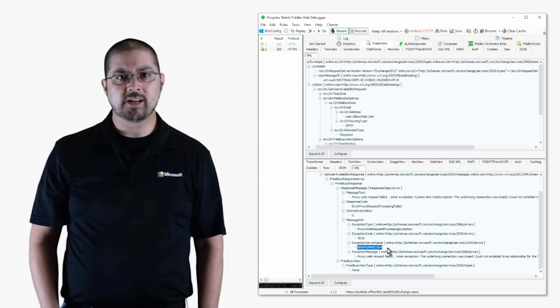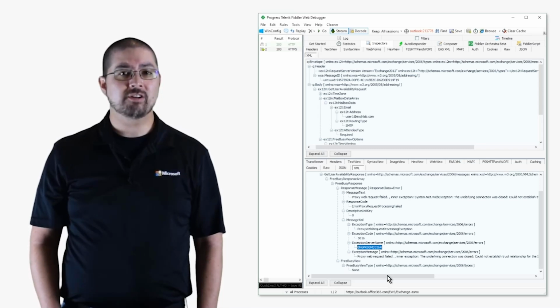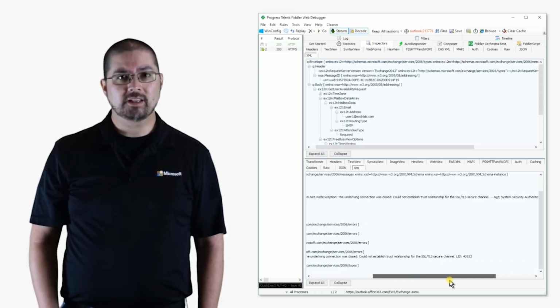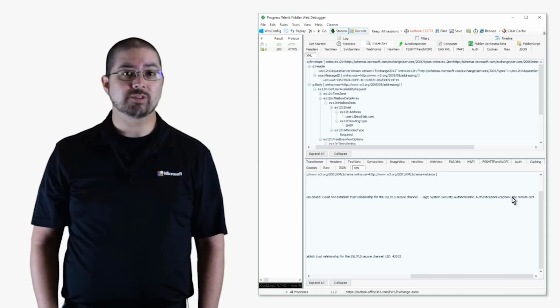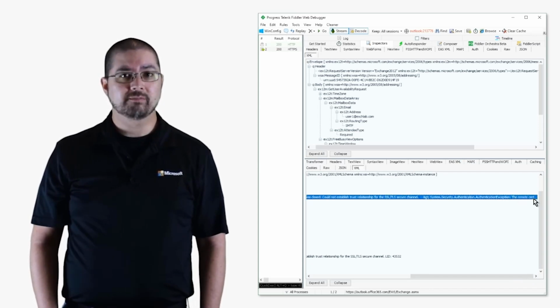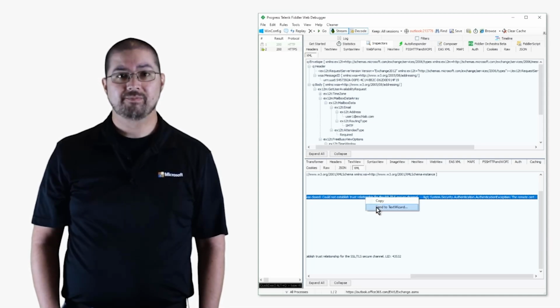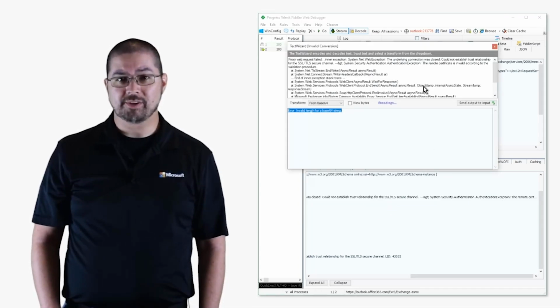It looks like we've got an SSL problem, but the rest of that error is cut off. I'll right-click here and send this to the built-in TextWizard. Perfect. I can see the entire error now. The remote certificate is invalid. Let's take a closer look at that certificate.